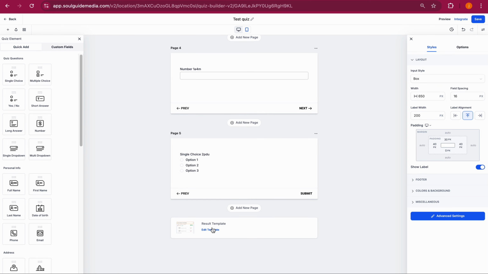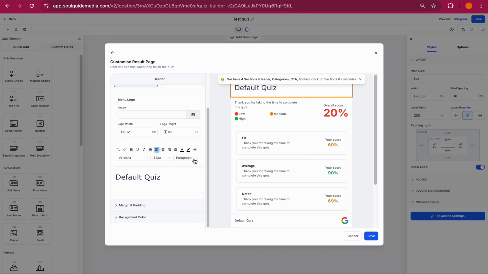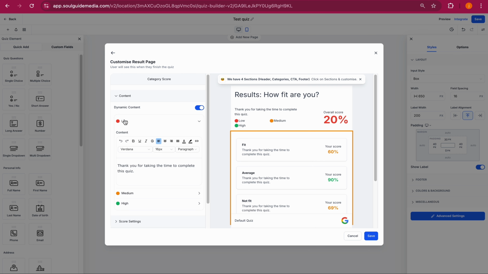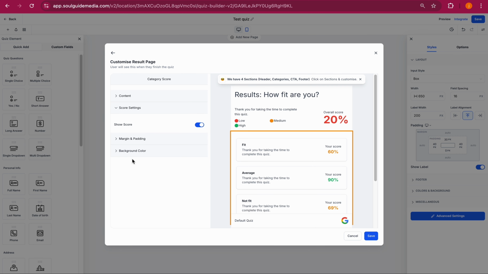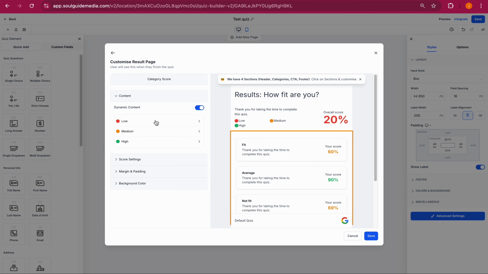And then we can also add the result page. So everything is already set up for you, but you can just maybe add some colors or maybe a call to action or your logo. You can say results. How fit are you? Okay. Score settings. Let's see what we have here.